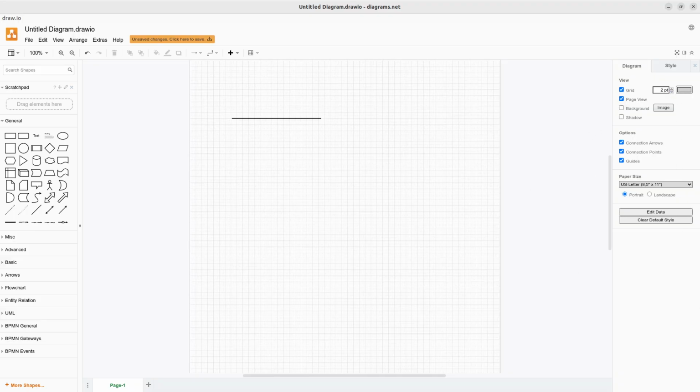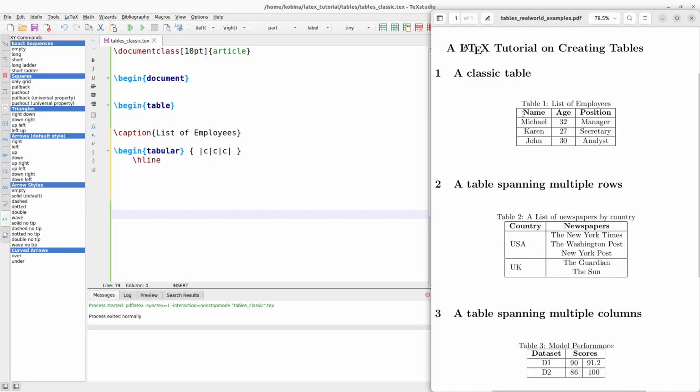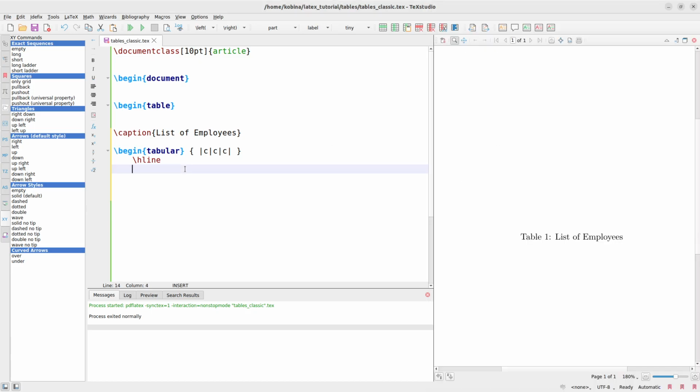All right, now let's get back to LaTeX. So this is the H line that we have. Now after you have added your H line, your horizontal line, then you indicate your rows. Okay, so here the first row we have is what? Name, age, position. That's what we have. And so that comes next. So we say name, age, position.